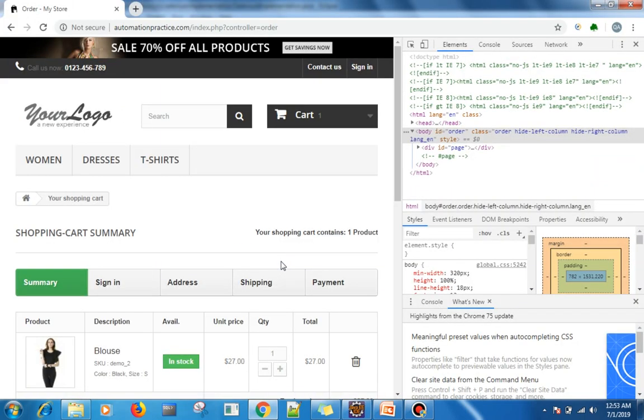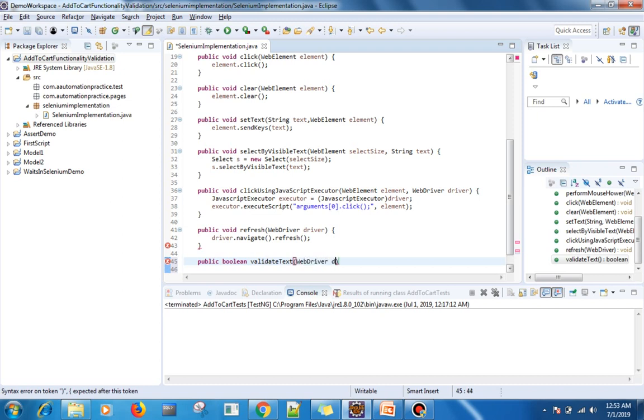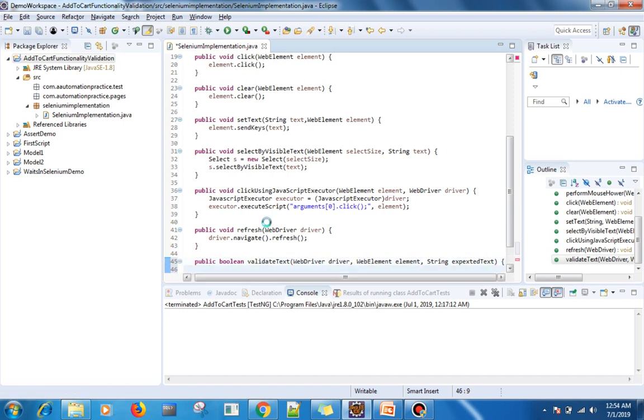After the page gets refreshed, I want to validate this one. So for that I need to write one more method, public boolean validate text. For this I need WebDriver driver, WebElement element, and String expected text. So we are writing all our reusable methods now.